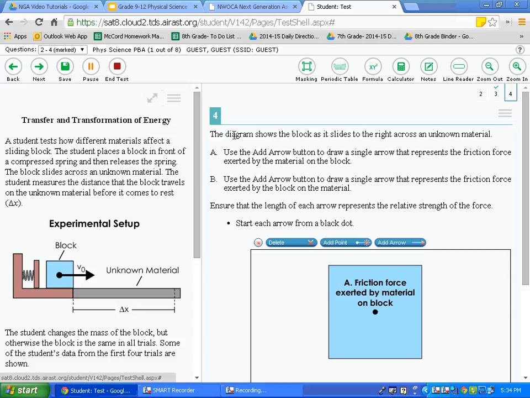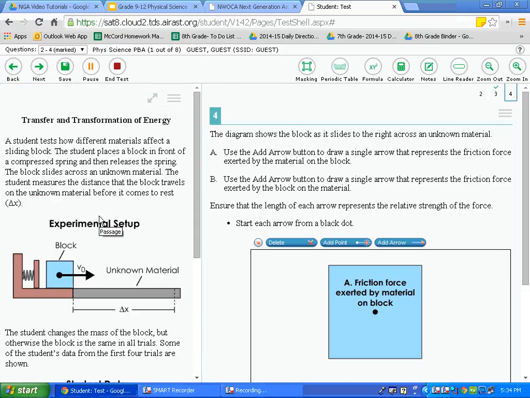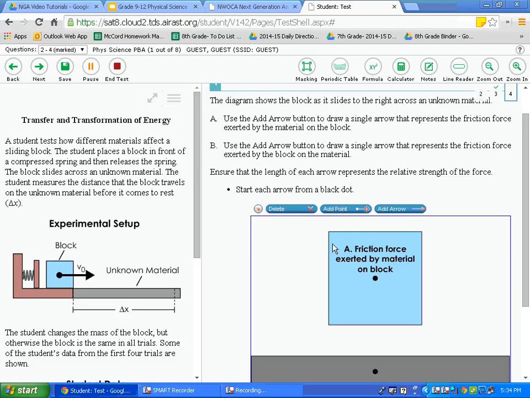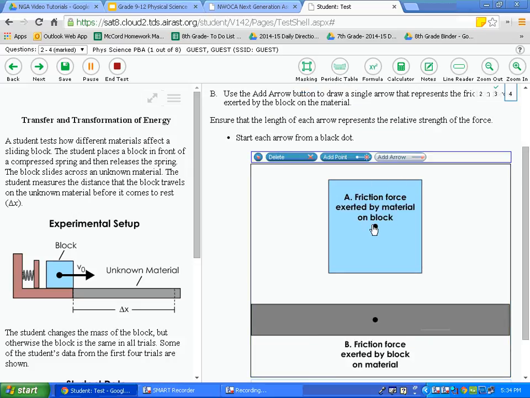Question 4 here is going to ask me to use information from over here again. I can't stress enough, you may have to scroll up and down in this column here. So again, it's going to ask me to move stuff around, start each arrow from a black dot. So I have to add an arrow. And do you see how I did that? By moving this, the arrow will change spots. I can add a point on there, or over there. If I want to get rid of it, I hit delete and I simply click on what I would like to delete. Now I'm going to go to the next question as well.